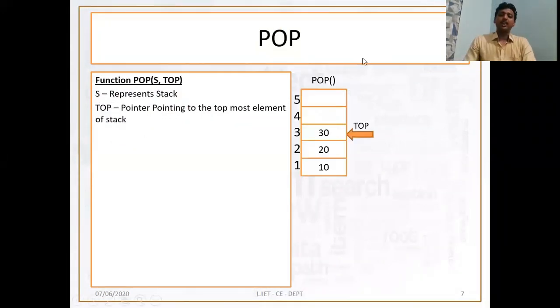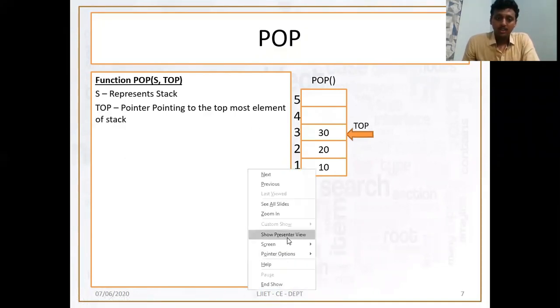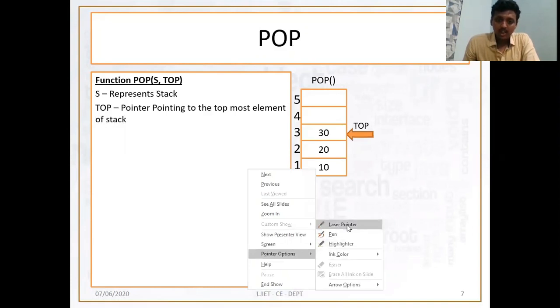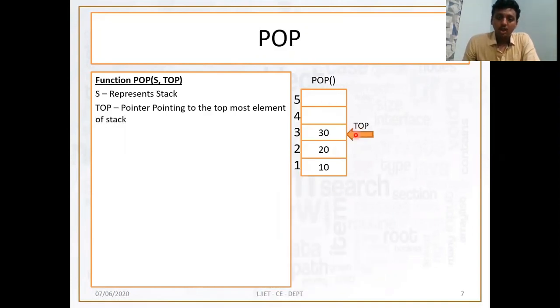So here I am taking one stack. See, in this figure, top is pointing to the 30th element. It is situated at the third position. Okay, fine. Now if I want to do a pop operation, then what happens? Top will be decremented. See, in push operation top is incremented, in pop operation top is decremented. If I want to insert something, then I should increment the top pointer. If I want to delete something, then top is decremented.